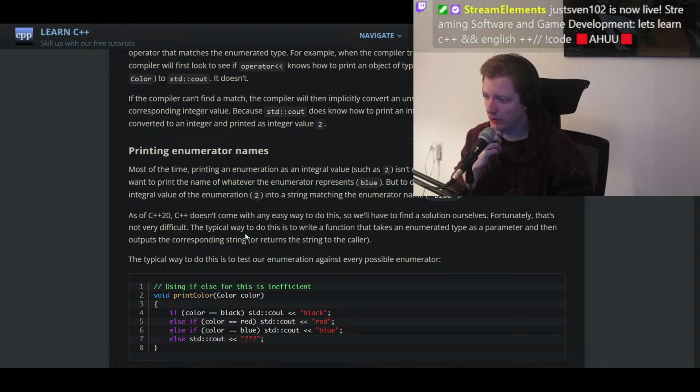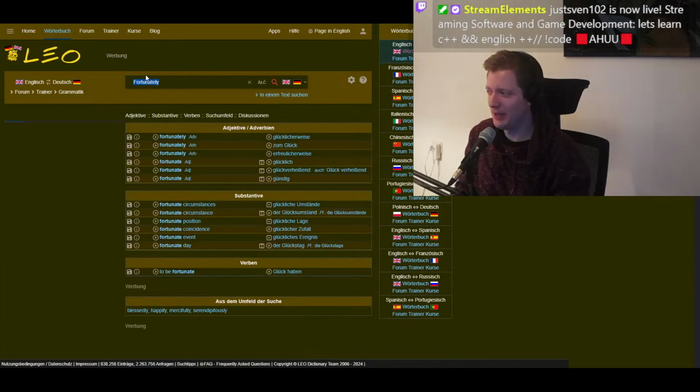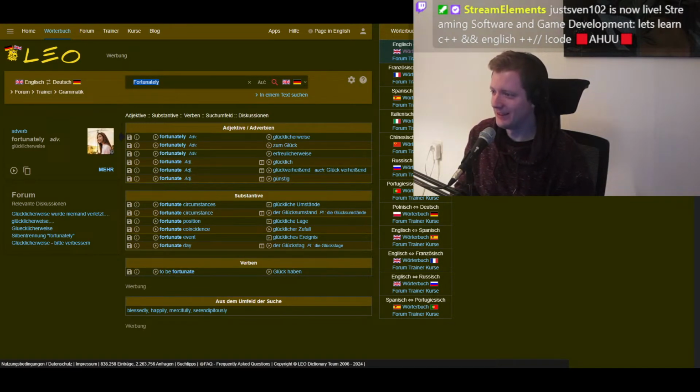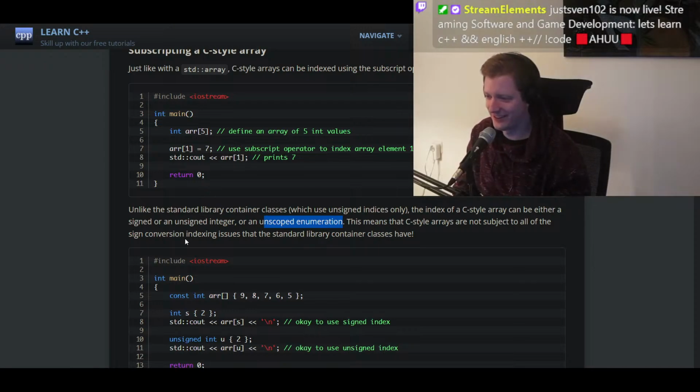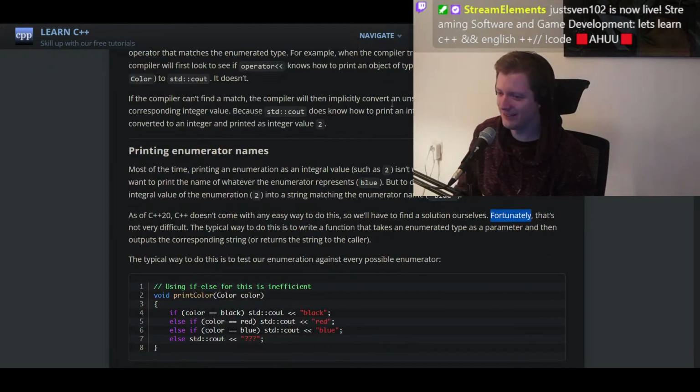Fortunately, that's not very difficult. What is fortunately? Why this word? I mean, yeah, makes sense. Fortunately, it's easy. It's not always easy, right? It's not always easy. This time it is easy.